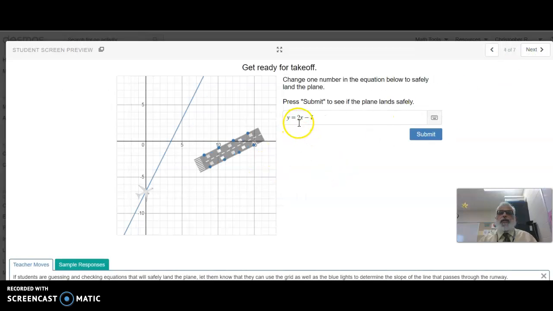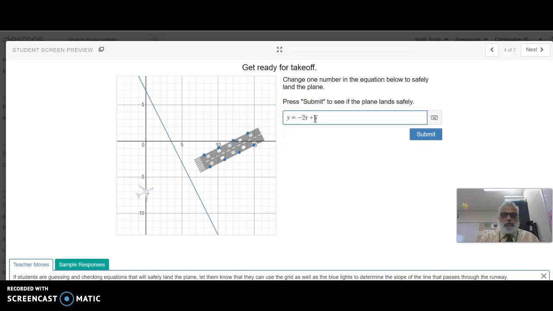Now here we're going to have to actually put an equation, and your form must always be in the y equals form. So for example, let's say I do a -2 and I do a +5. See, the blue line is showing me the path that the plane will take. I'm way off. So I want to try to get it so that it's in the middle of the runway.